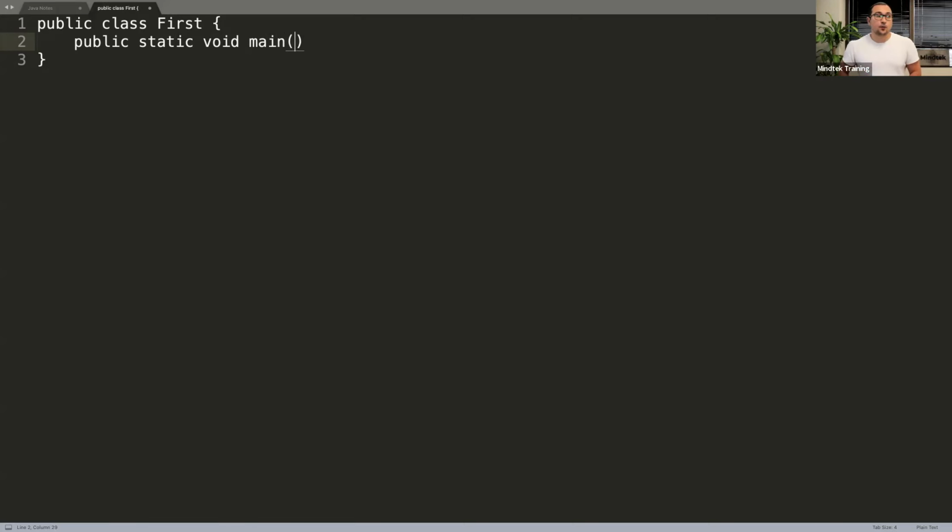Public static void main. What is this thing? This is the main method of Java. What is the main method? It is a very special method in Java that is the entry point for the code execution. So we're going to say String right here with the square brackets, and we'll say args. So this is the syntax of the main method.